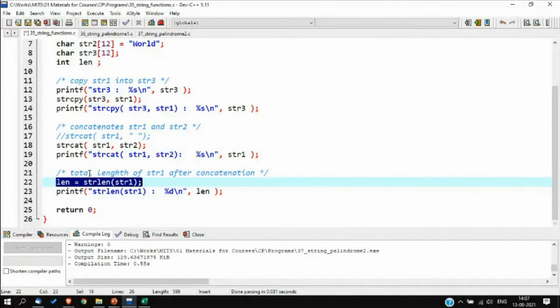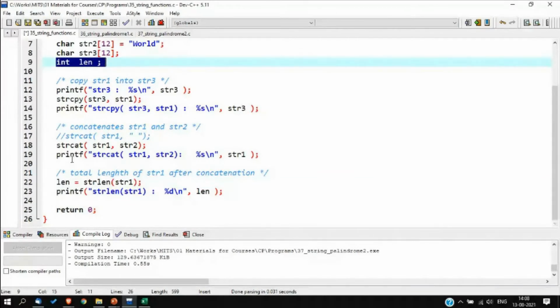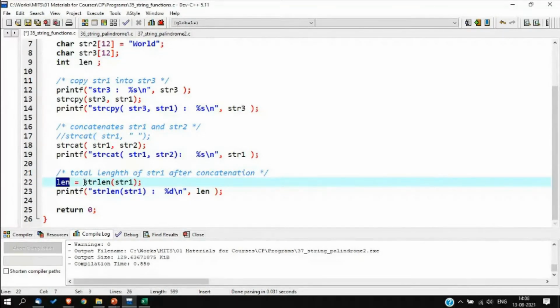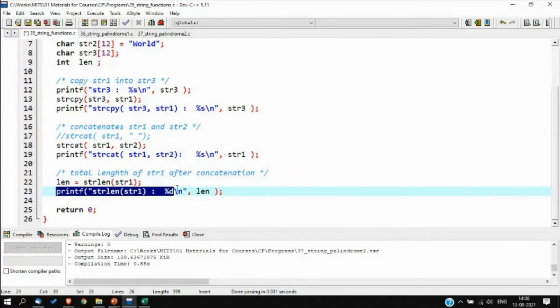Then we find out the length of str1. So len = strlen(str1). len is an integer variable we have declared here, and it will get the number of characters within str1. The number of characters within str1 will be assigned to the variable len. Then we print the length of str1, or the value of len. So let us compile it and then run it.